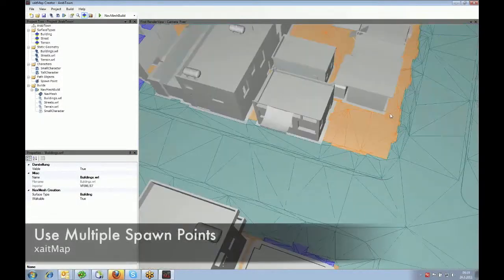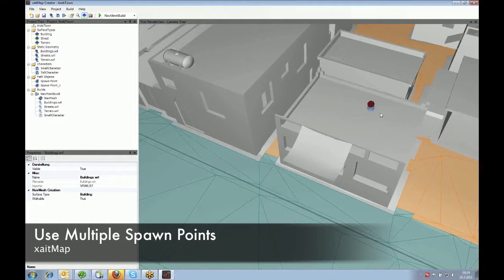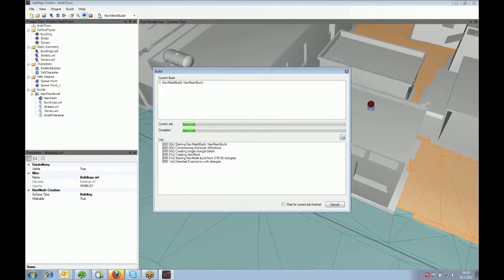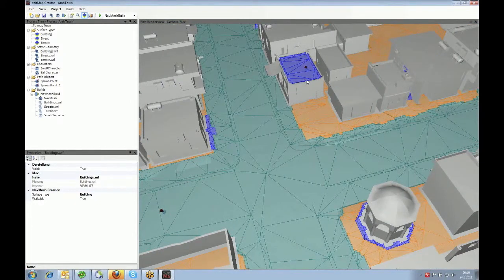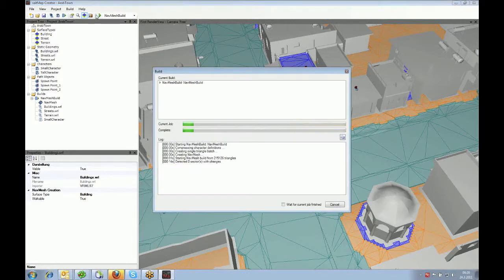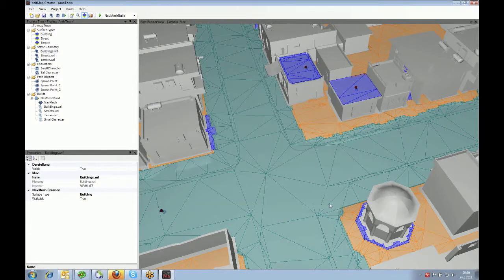Let's add another spawn point. And we rebuild the navigation mesh. As you see, here's one spawn point, the one I've used before, and I've placed the second point. So a character starting here can reach just this area. I add another spawn point here, and I recalculate. And you see that players starting here can only reach this area. But it doesn't matter if they start here, here, here, or here. Just everywhere which is connected to that spawn point.